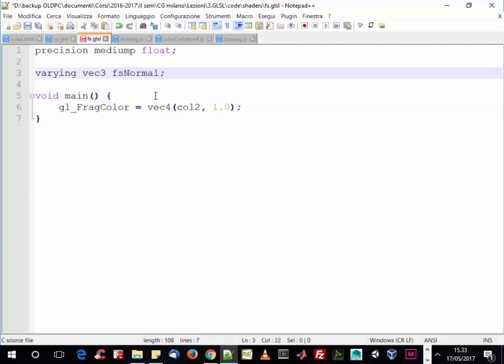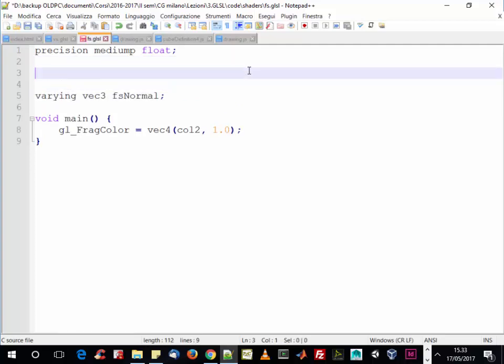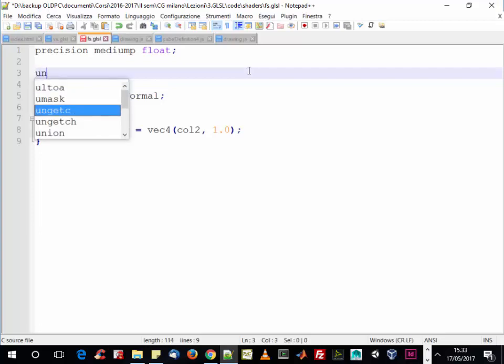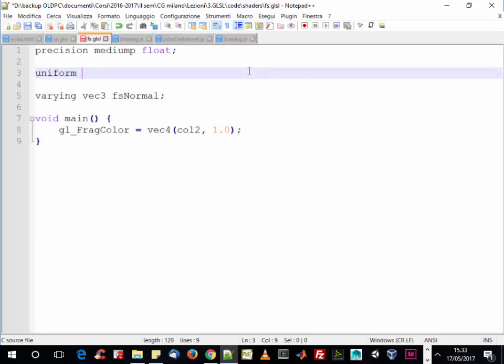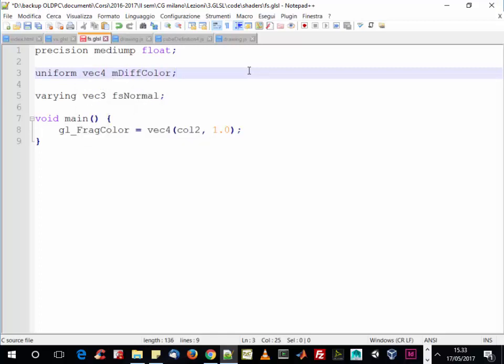Now, instead, the fragment shader is going to change a little bit more. Where we had just the color, now we have the normals, but we need at least 3 more uniforms. The first uniform that we need is a vector 4. Let's call it MD color. It stands for the cube material color.